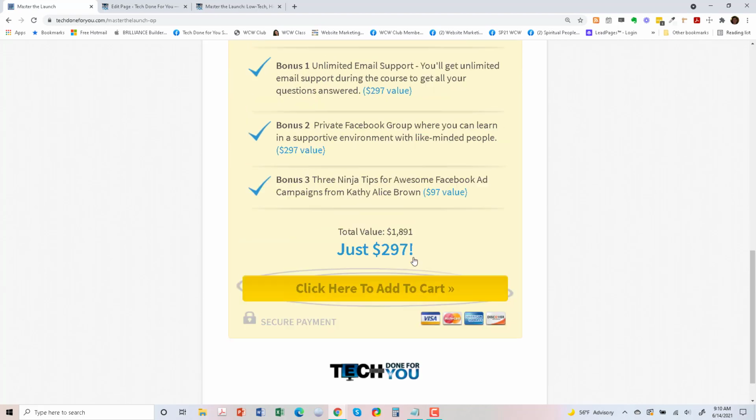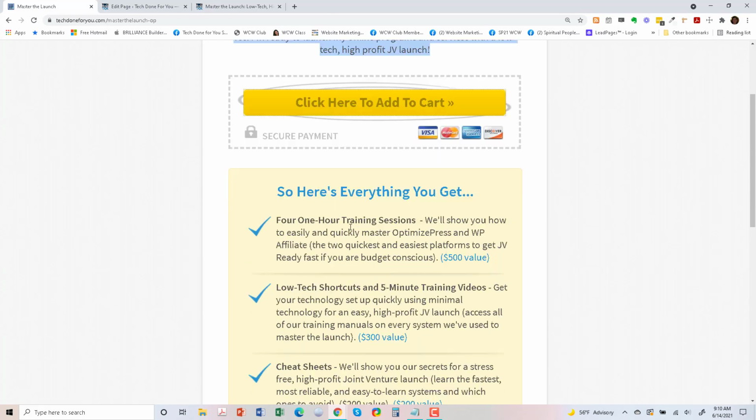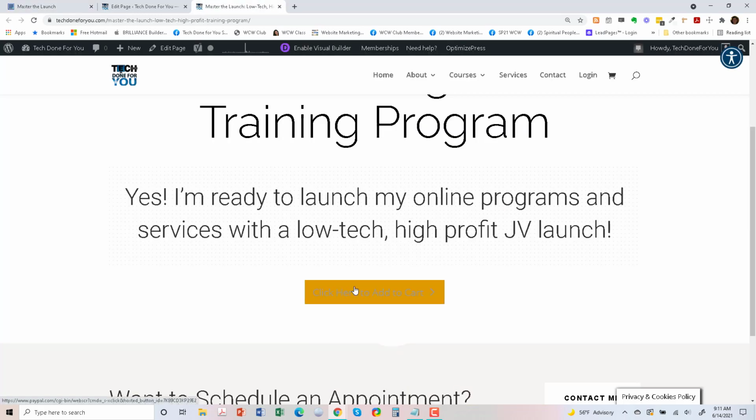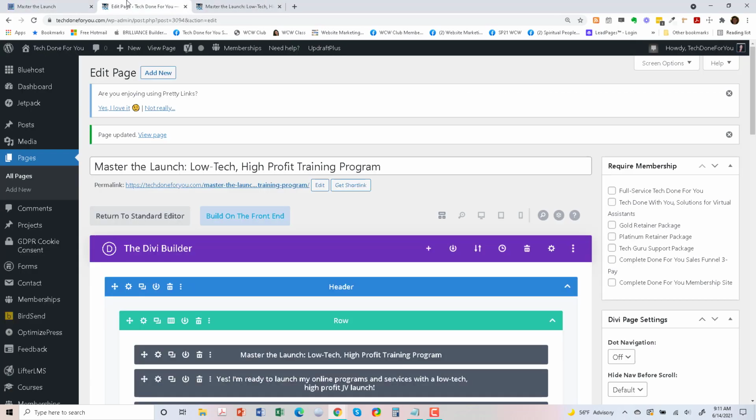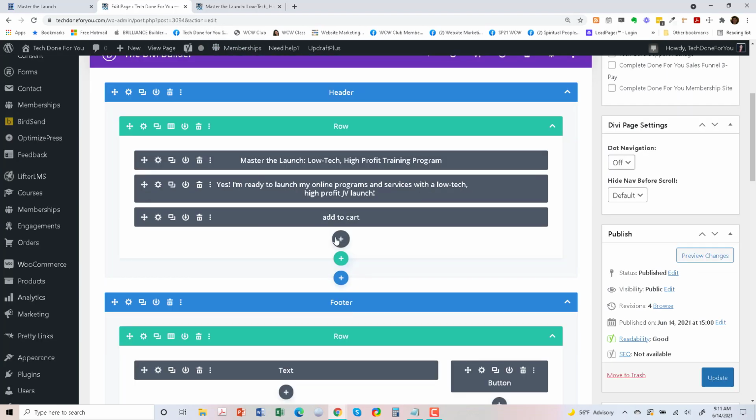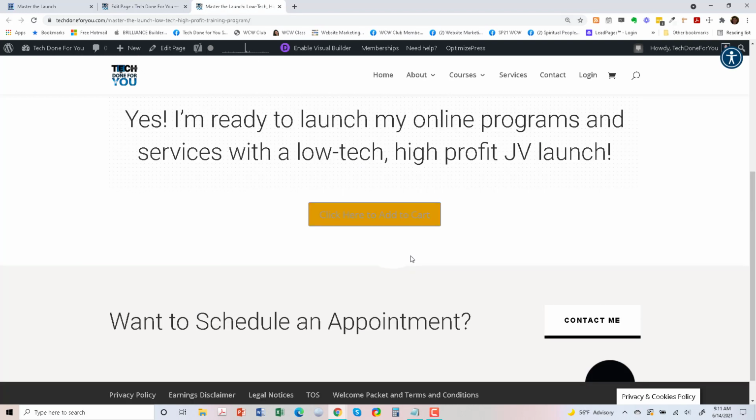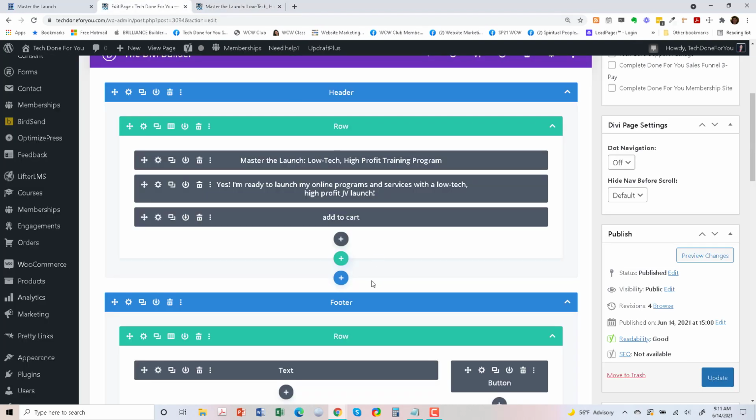So there's kind of this checkbox section that I've got. So here's everything you get. And I'm going to add that next. And the button still needs improvement, so I'll work on that later. So I think what I'll do is add a new section.